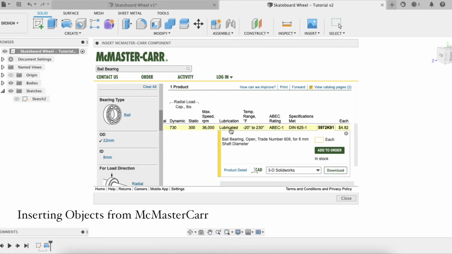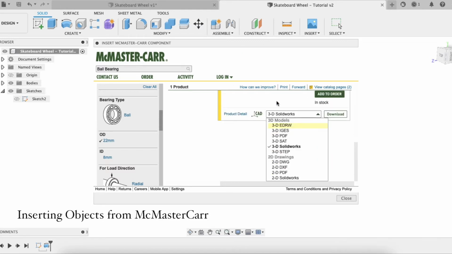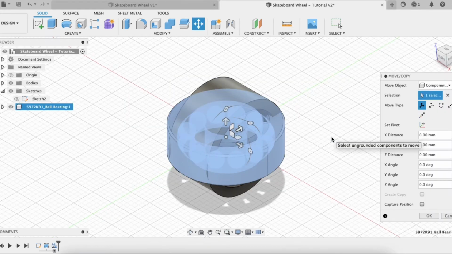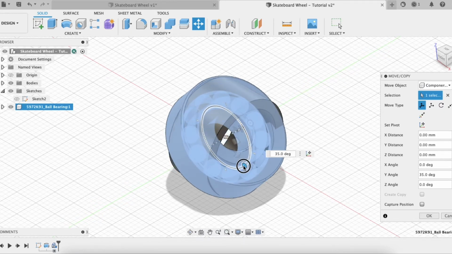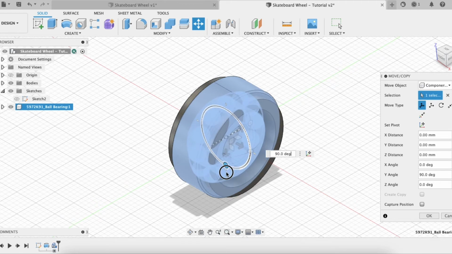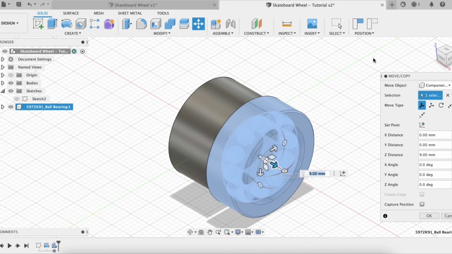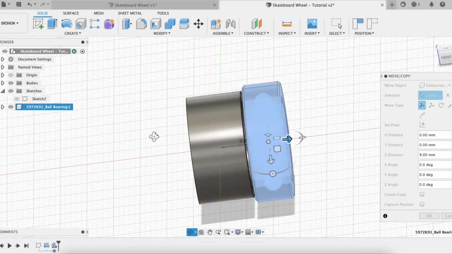You'll select it, and then it will give you an option for how to download it. For Fusion 360, it's probably going to want you to import a 3D SAT file, and you'll select that on your drop-down menu, and then you'll hit download. Downloading it will bring that into your geometry here, and we'll be able to adjust this accordingly. So I want to turn this 90 degrees downward, and then I'm going to move this object to the right in the sketch.